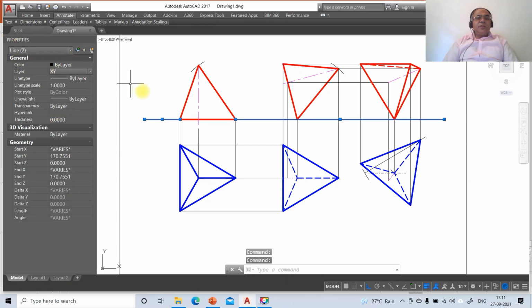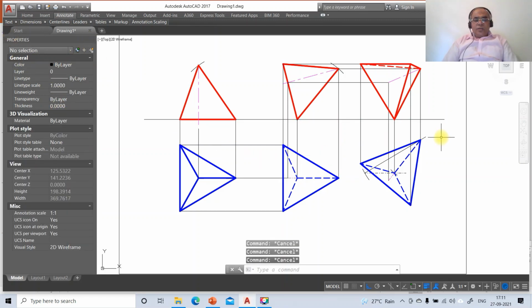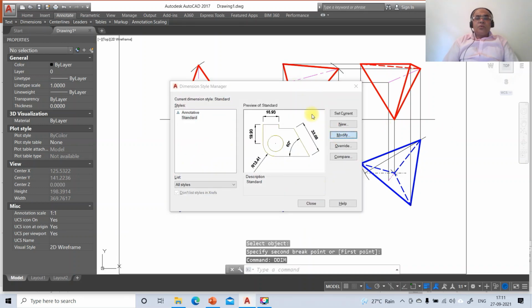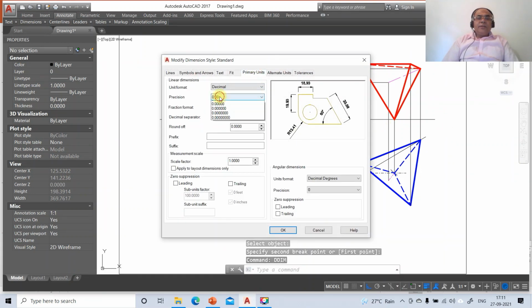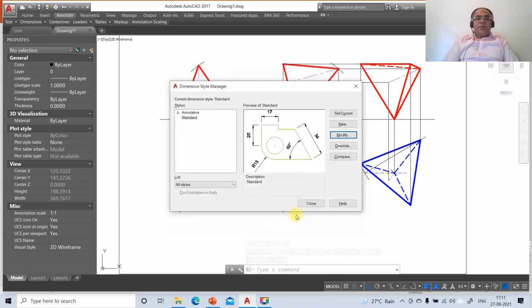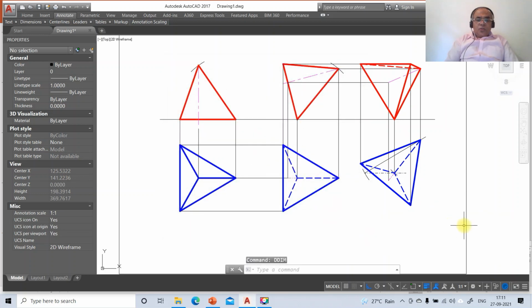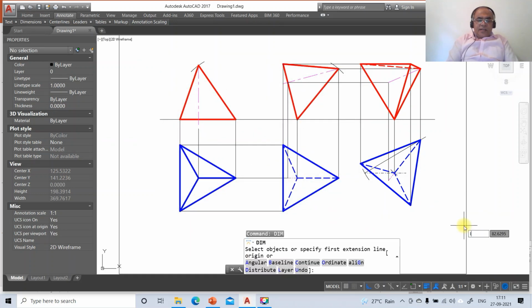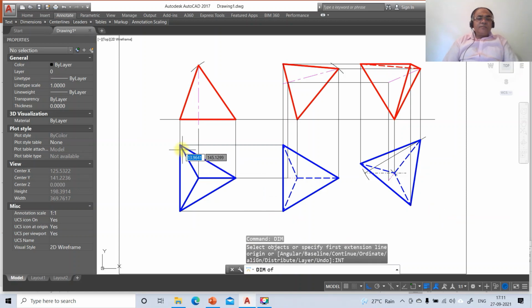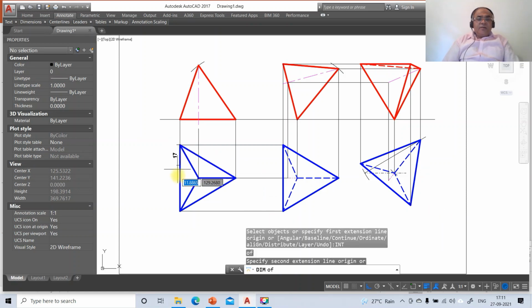So change this to XY line. Now we just go to break this line till here and you break this line till here, and now we go to DDIM and go to modify, go to primary units, make it 0 and say OK and say close. Now we go for dim and take intersection point of this and take int of this.